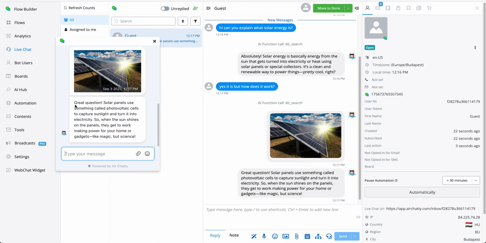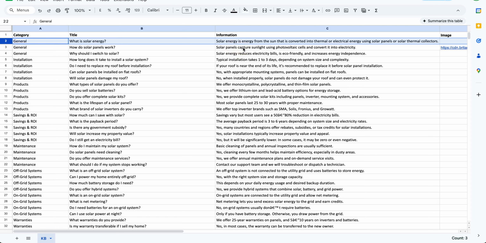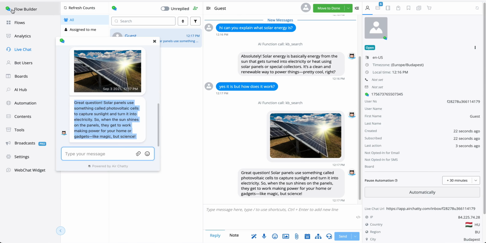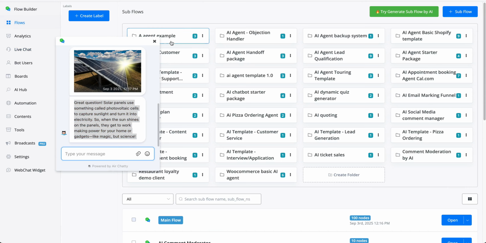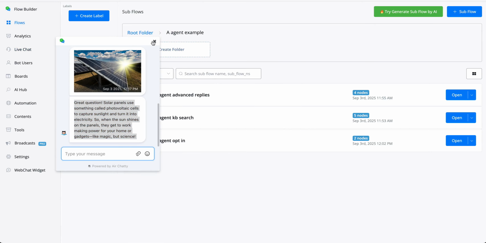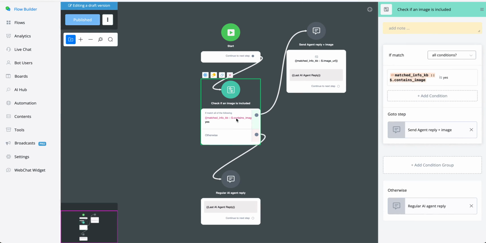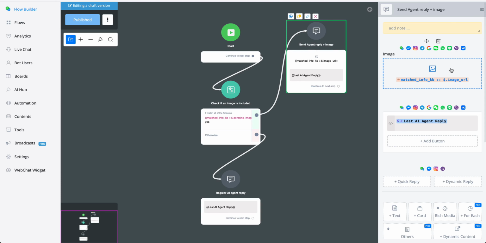And now we also get "great question." This is the AI response, right, that we've basically sent towards the AI agent. And then we outputted the image separately, because if we go back towards that specific flow, then you will see that under the advanced reply section, again, this now matches the condition.